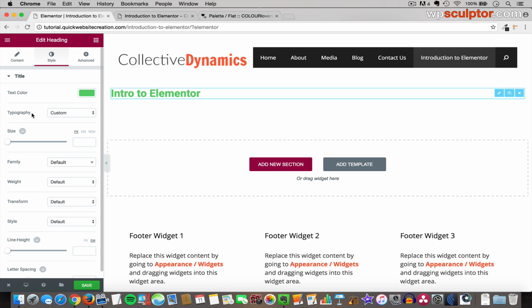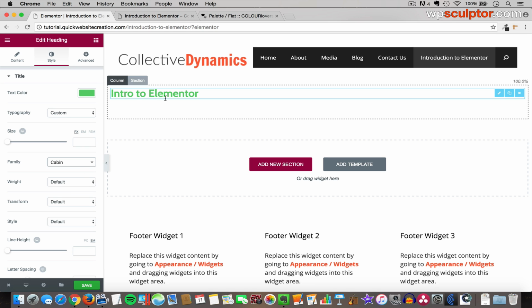And remember, we switched the typography settings to custom. And now we have all these different settings. And let's say I wanted to change the font. I can click on default next to family. And I could go through all of these different Google fonts, but I've got one called Cabin that I found. I'm just going to type it in the search here. And then I'll select the Cabin font, and you can see that change take effect.